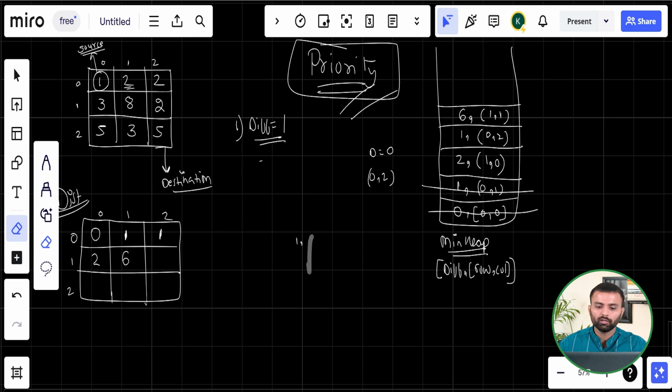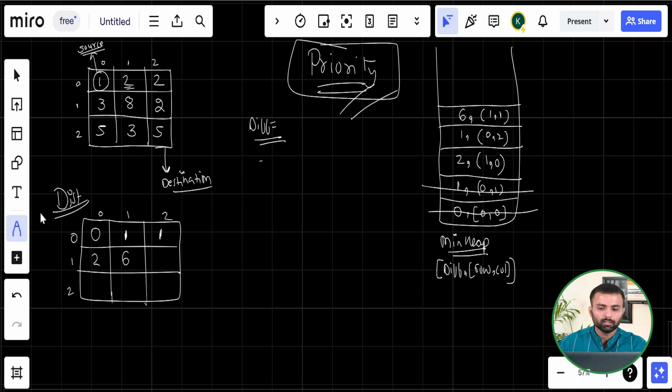Let me erase this. Right now, what is my diff? It depends on the minimum, because we are using a min heap. What will be at the top?